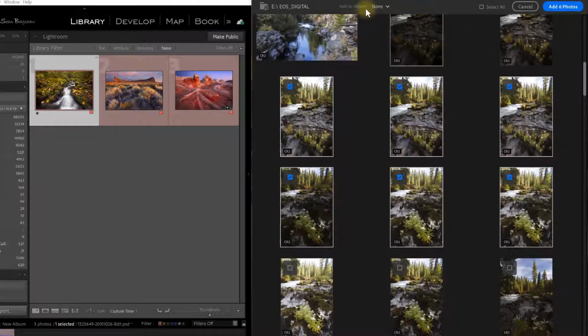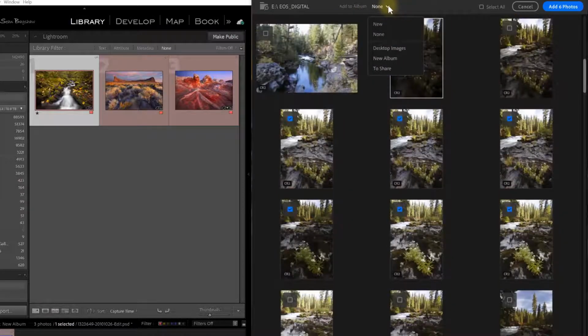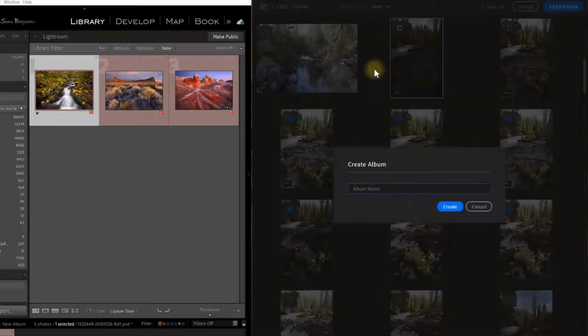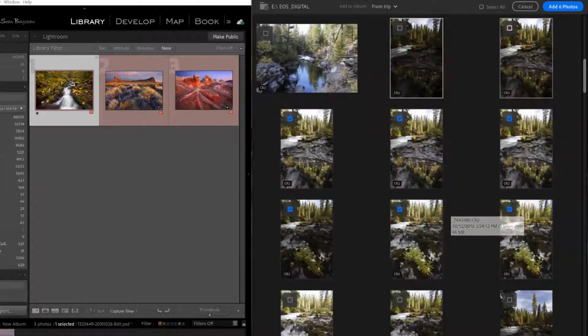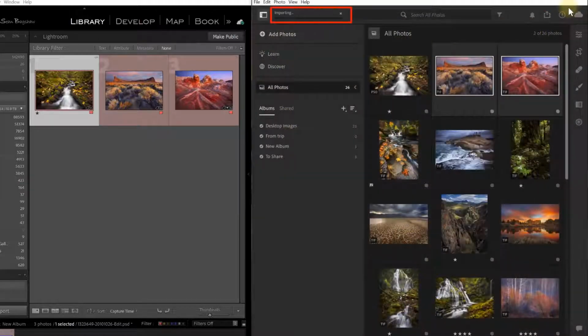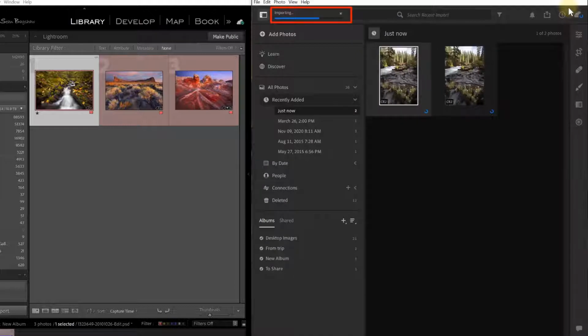Or if I also want to add them to an album at the same time, I could do that. Yeah, let's go ahead and do that. So I'm going to go ahead and add these to a new album. And I'm just going to call this From Trip. And then I'll go ahead and create that album and add the photos. So those photos are being added from my memory card to Lightroom Cloud.